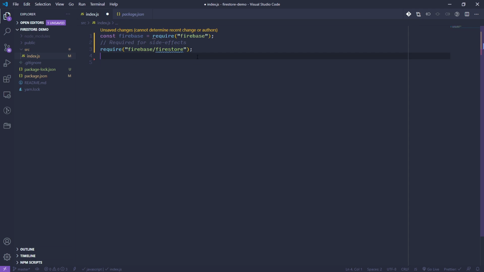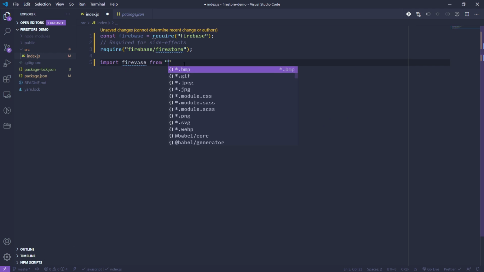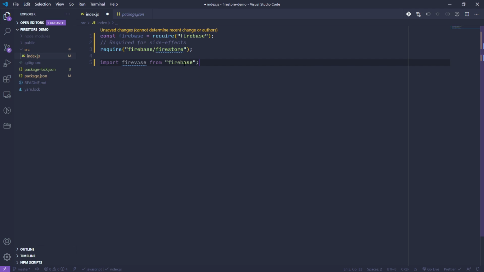That is the structure that Firebase is suggesting, but I'm going to import Firebase from Firebase. Whoops, this should be Firebase. And then the second thing is import Firebase/Firestore. So what this required for side effects is telling us is that here's the main library, here's the API that we're going to interact with.